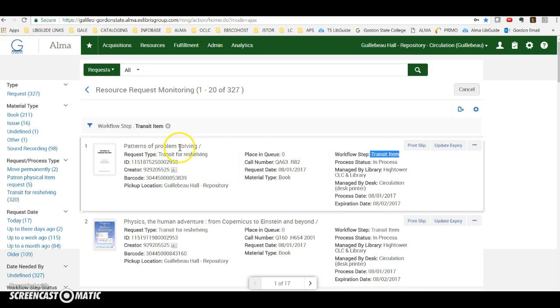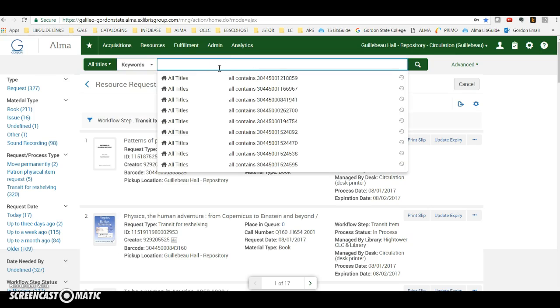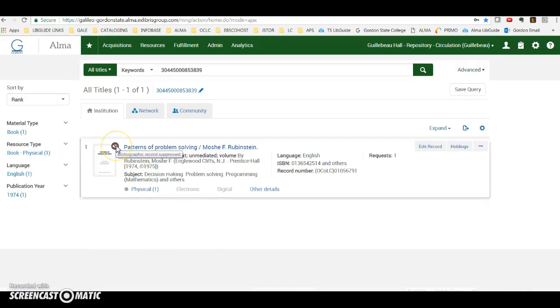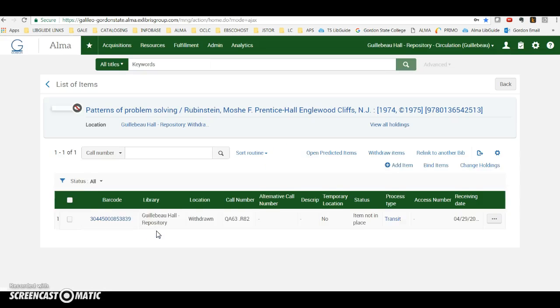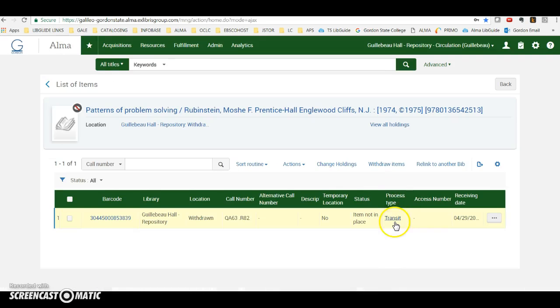So, for example, patterns of problem solving, if we look at this, and we're going to search by all titles keyword and then just put the barcode in, you're going to see that that bib record was suppressed, the holding record was suppressed, and it says item not available and location withdrawn. But if you go to items, you'll see that the process type is transit, and so what we want to do is to remove the process type transit and change the status to item in place.